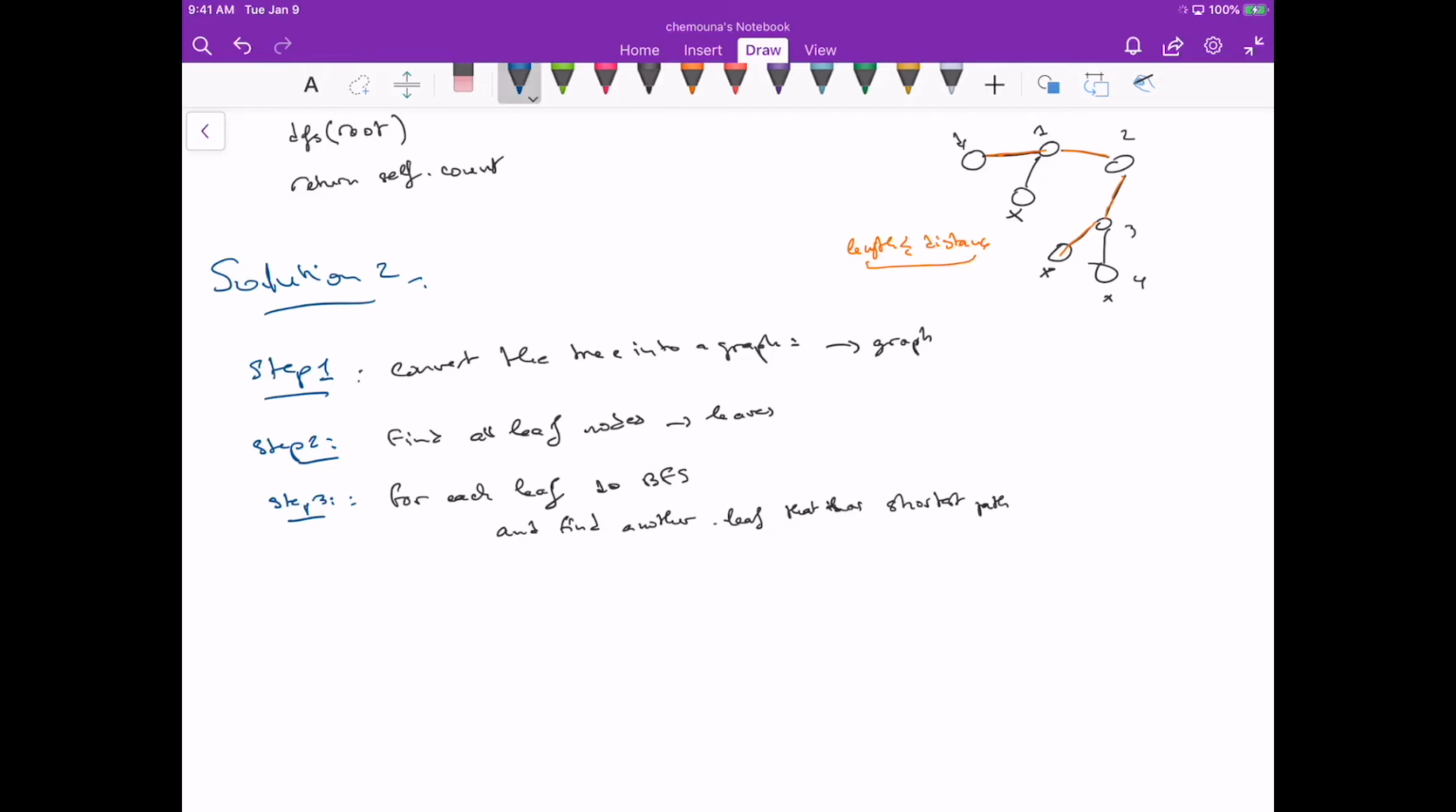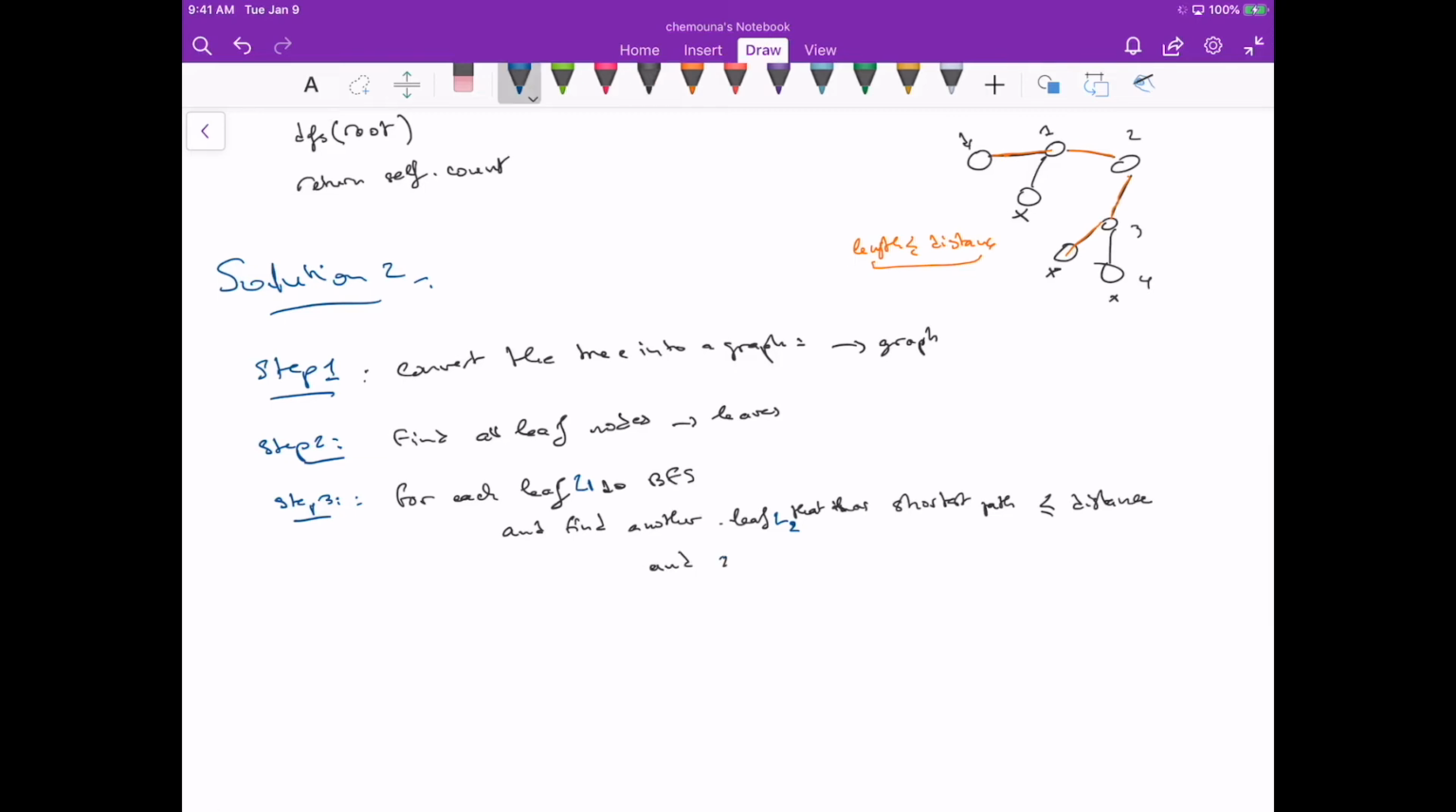Let's call this leaf L1, and this would be L2, that has shortest path less than or equal to distance. And of course, we want L1 to be different than L2. We don't want to go back or something similar to that. We want two different leaves, and the distance has to be less than or equal to this. And that's pretty much it.